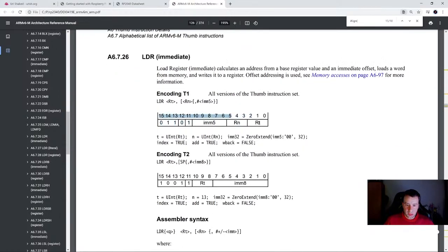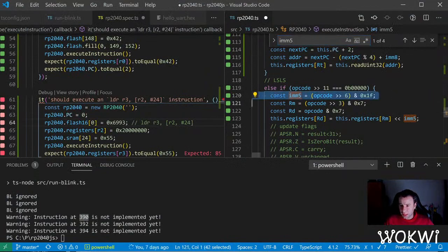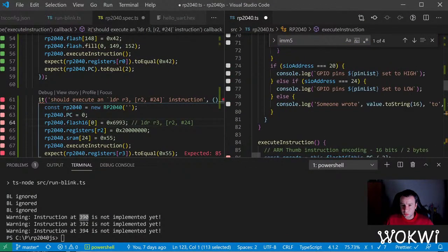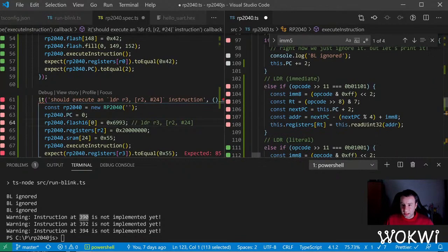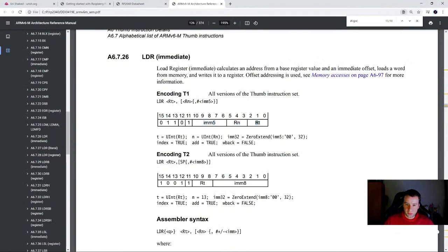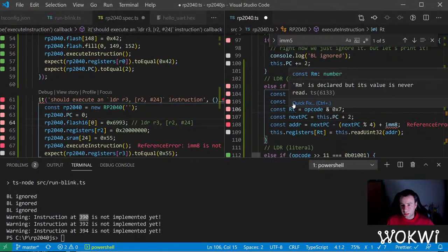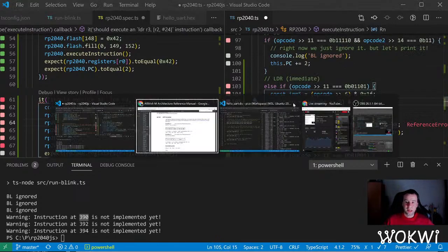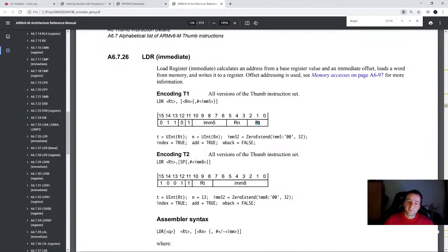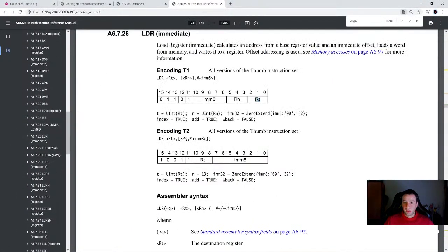And we need to get RT, RN, and IMM5, and I think we have already done this before, so we can just copy paste and hope we are not doing it incorrectly. Let's just verify RD, then RM, and then IMM5. So here it's RT, RN, and IMM5. Yep.